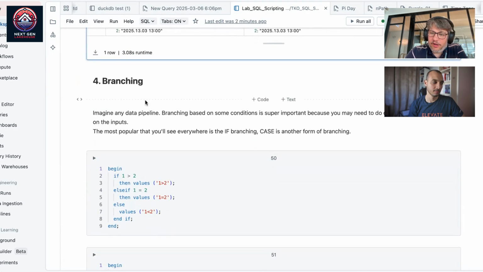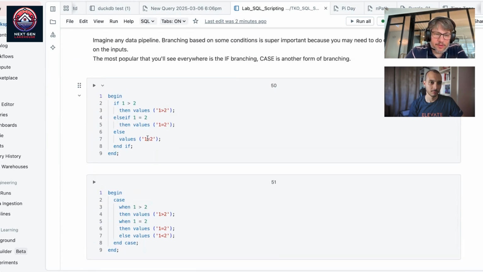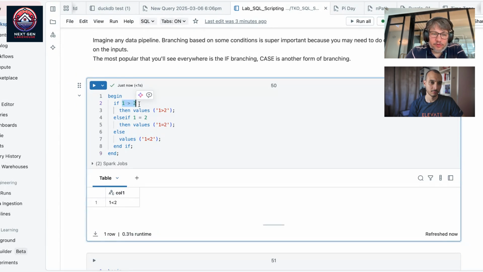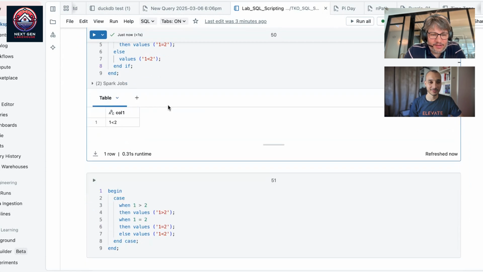So branching, we already saw some if conditions. Here, something super basic. Is 1 strictly superior to 2? Of course not. So we are avoiding this branch, we are avoiding this one, and we are going straight to this one. So this one gets evaluated. You can rely on the assistant to help you understand those statements. It's super handy, this assistant.